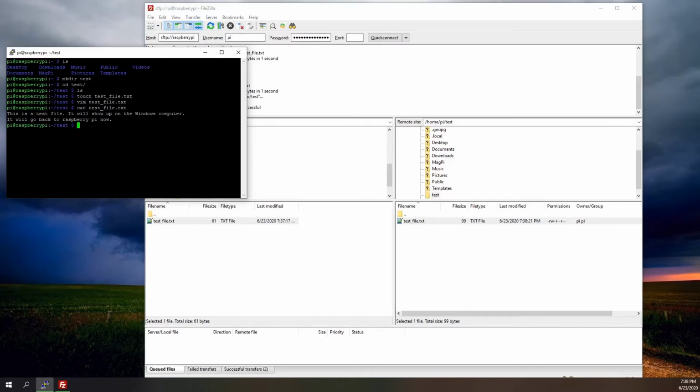So with that, you should be able to now work on files on the Raspberry Pi or on the computer, and if there's a file you want to bring over to Windows for whatever reason, to view it or email it or whatever, you can use this FileZilla.